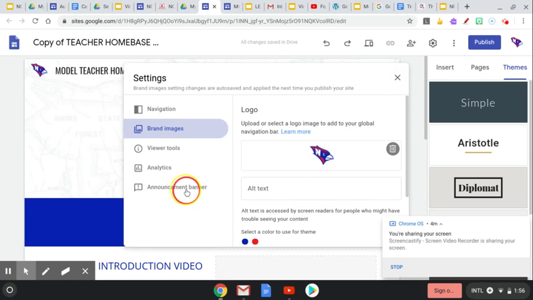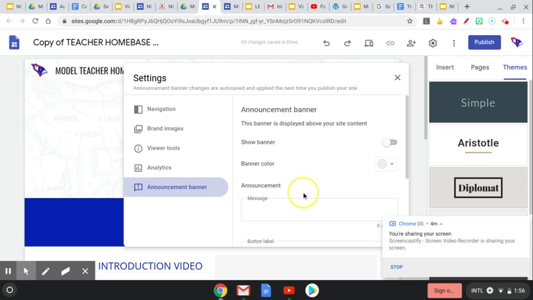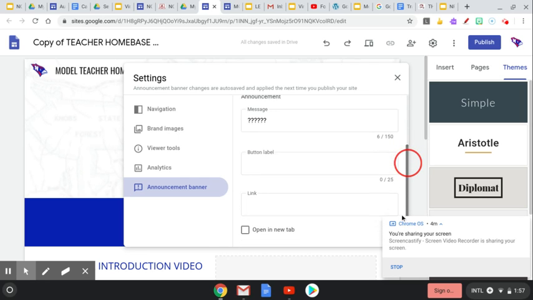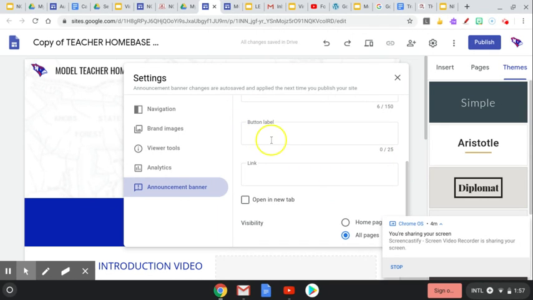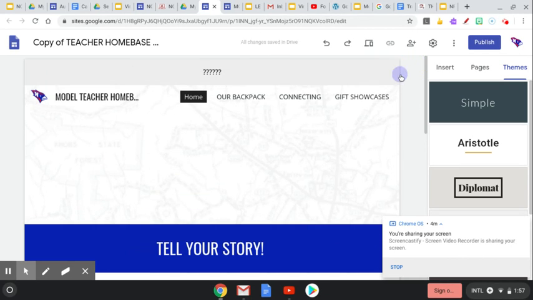There's also an announcement banner. So if you want something at the top, you can do that as well. Maybe you want something like a tutorial or video that talks about how you navigate the website, anything that would be beneficial for people to find. If you do a video though, you'll have to link it and put what you want the button to be called. So that gives you a start of how it looks.